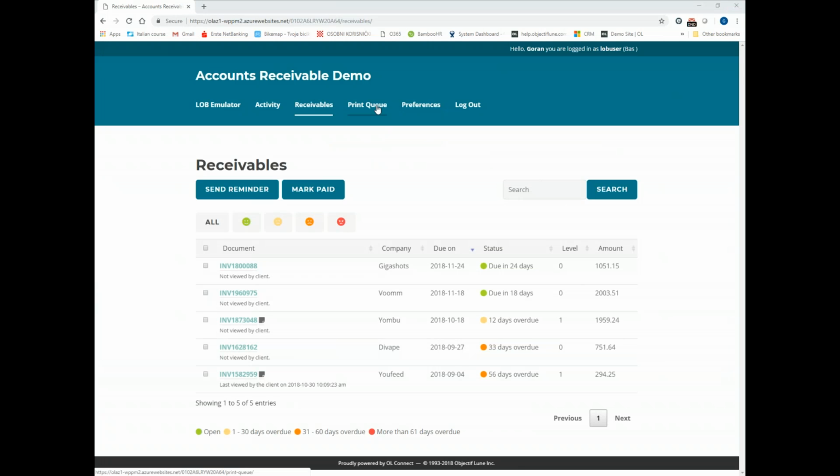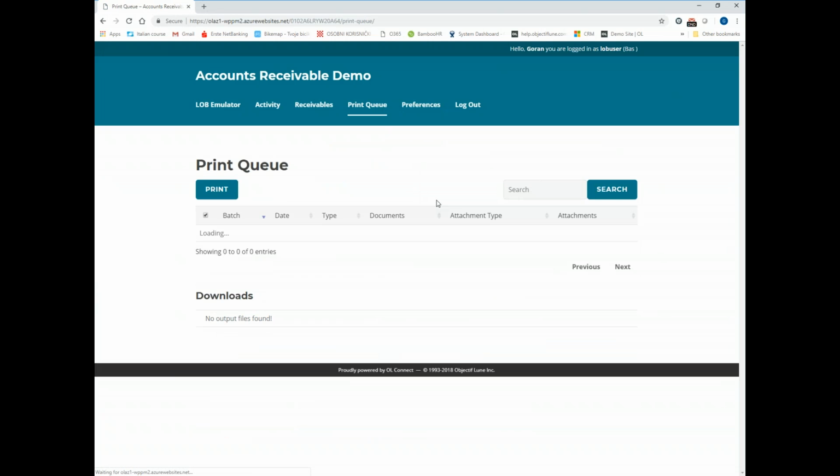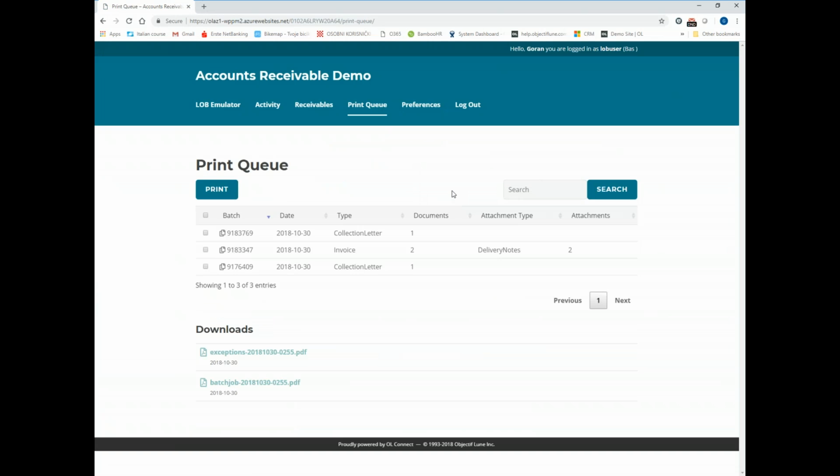The third part of the system is the print queue, which is also an interesting part, where all the invoices are being collected. That would be a different kind of user. I'm only using the LOB user here for demo purposes. Otherwise, it would be several other users. We can see all the batches which we need to print. So the print operator can collect this data and decide when it's going to be printed, where it's going to be printed, which machine to use, which enveloping machines, etc.